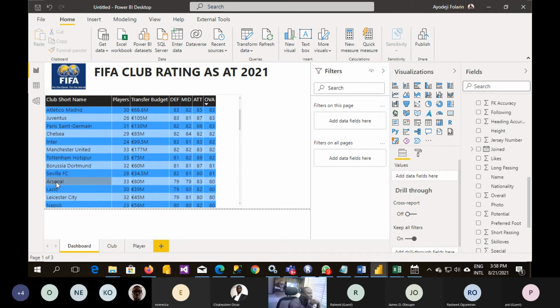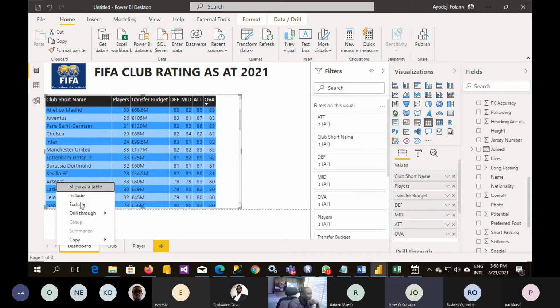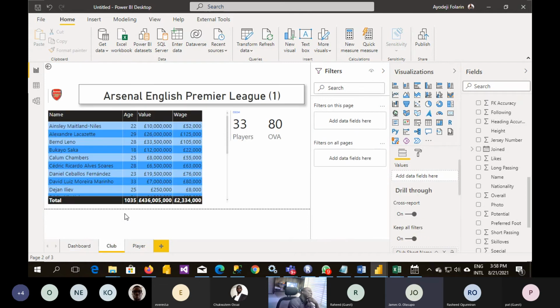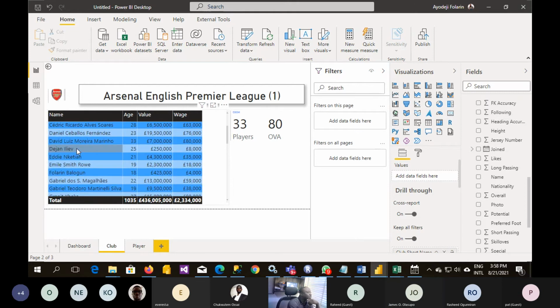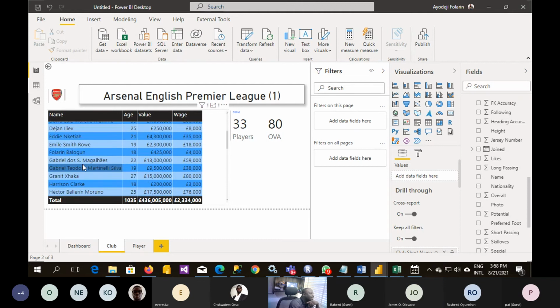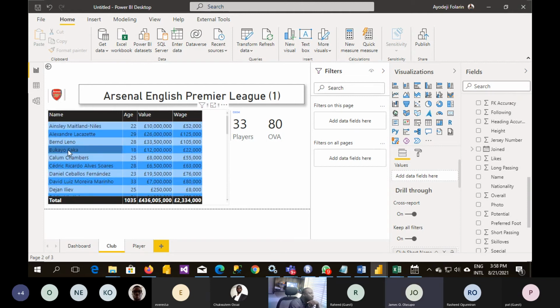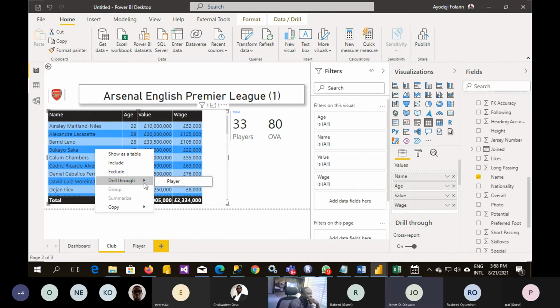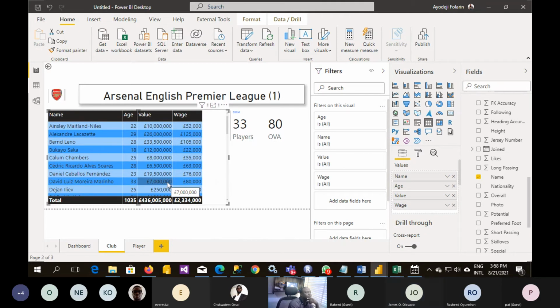James, Arsenal. Right. Okay, no problem. Let's go to Arsenal. This is Arsenal. Your overall performance is 80 and you have 33 players. Which player are you interested in? Bukayo Saka. Saka, S. Bukayo is the B. Bukayo Saka. This is a Nigerian guy, right? Yes, he's Nigerian Briton.